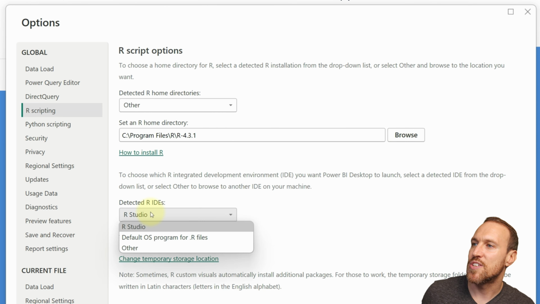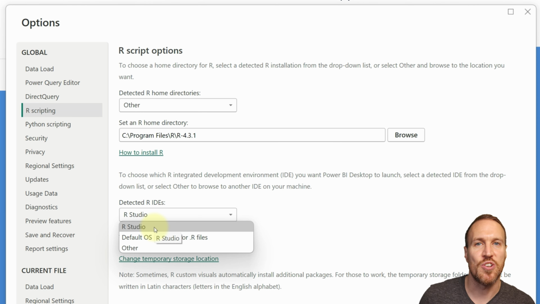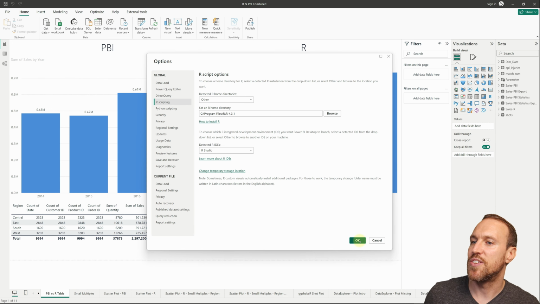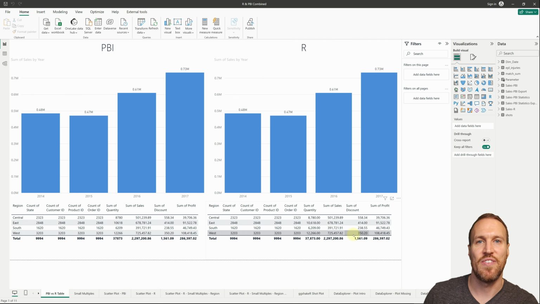And then if it doesn't show you what the detected R IDE is, select RStudio if you downloaded it, and that way it will link if you need to open up anything in R when you're doing the visualization. Once you've done all that, all you need to do is click OK, and then you have it all set up.